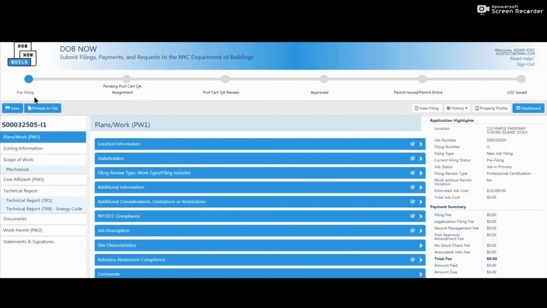So now at the top, you're seeing the status bar with the filing review type stages. On the right, my fees and whatnot started to build out. I selected NYCHA, so you see 0 there, and the job filing number is now there, and it says I1 because this is my initial job filing.